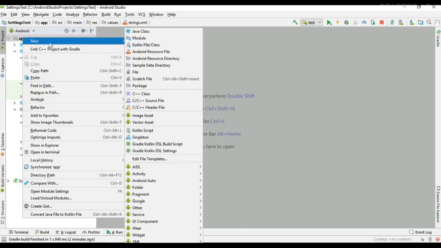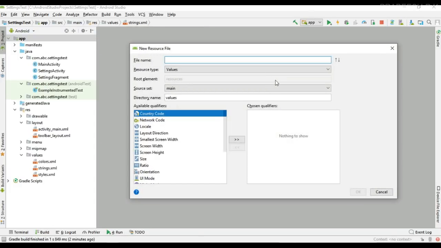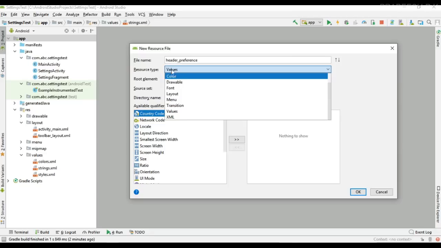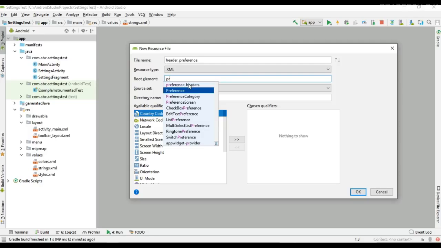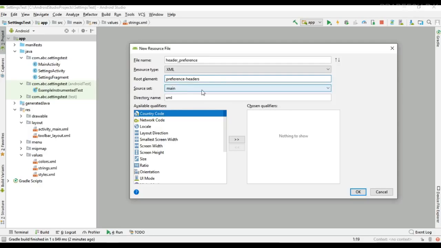Okay, so first we can design our preference header. For that, create a new Android resource file. I name it header preference, and change the resource type into XML. Here you have to change the root element into preference-headers.